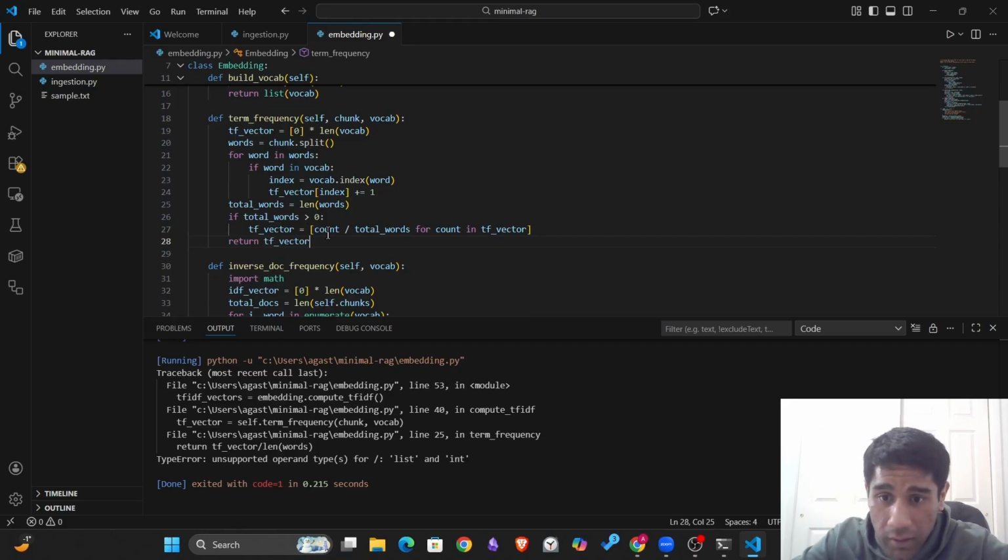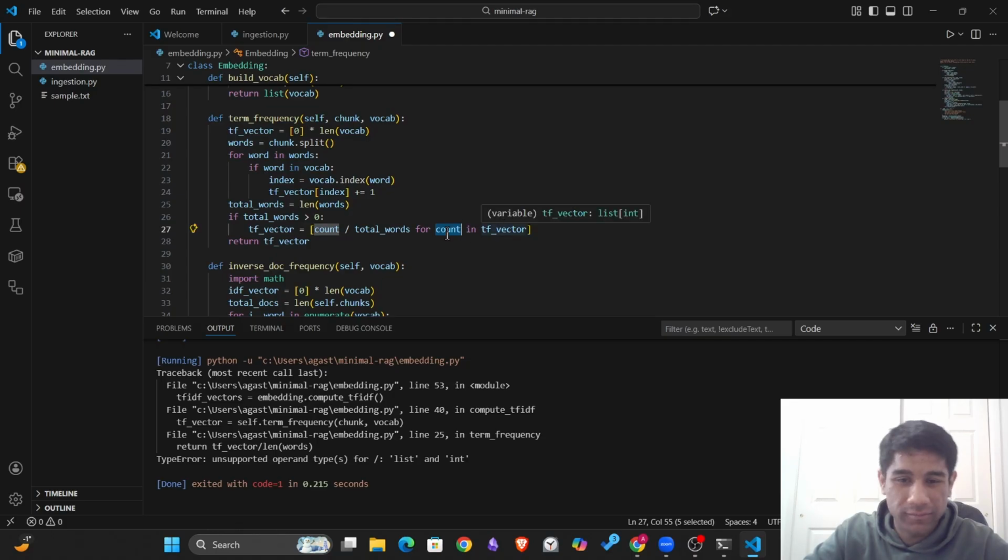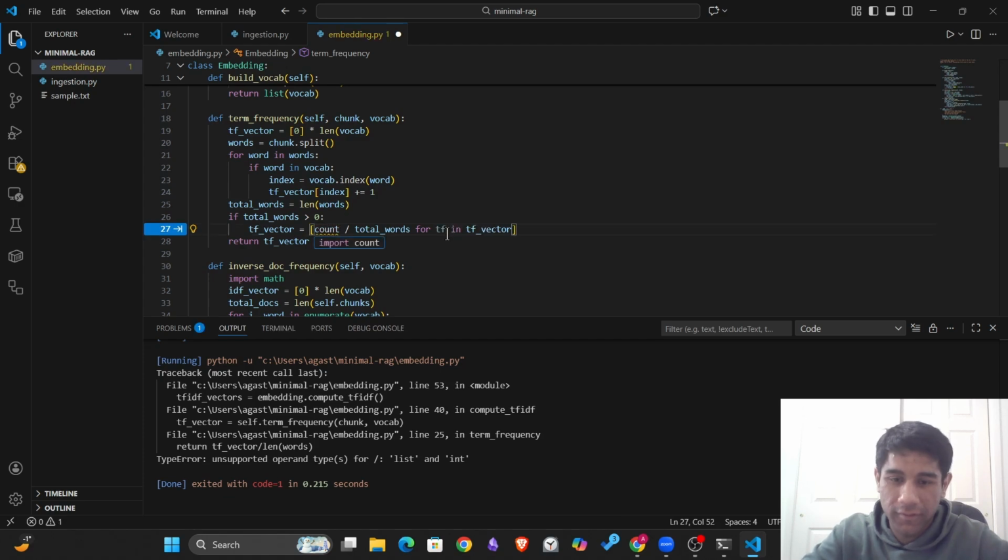Words count upon total words for count in TF vector. Okay, so I thought I could just divide every single element in that list by the length of the word. But this is just for every TF score. Let's make it more intuitive. Total words, TF vector.